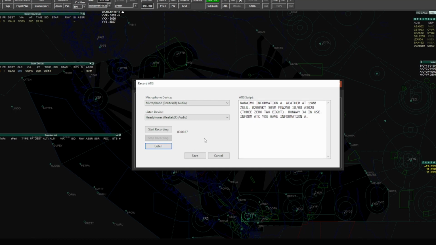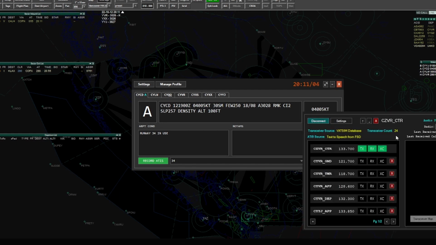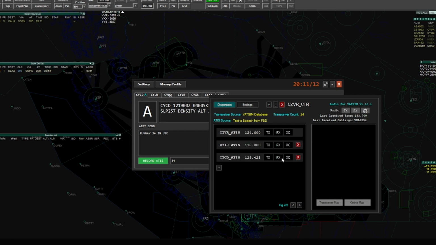Okay, that I'm happy with. I said advise instead of inform, but not a big deal. We'll hit save. And now this is the ATIS. You see it turns green, and that's the ATIS that's now actually playing over at Nanaimo. So if we wanted to listen in, we pop open our audio for VATSIM here, and we will find CYCD underscore ATIS, and voila.